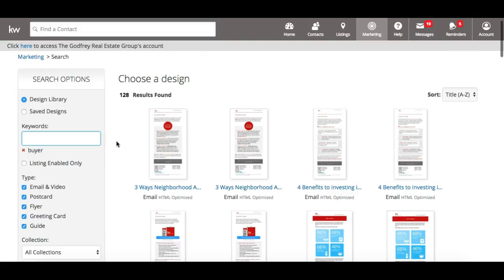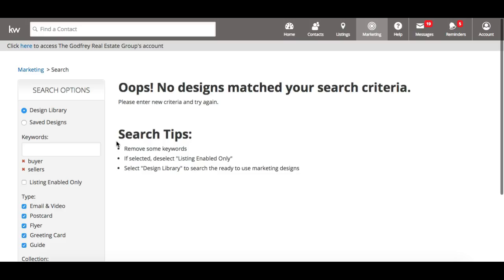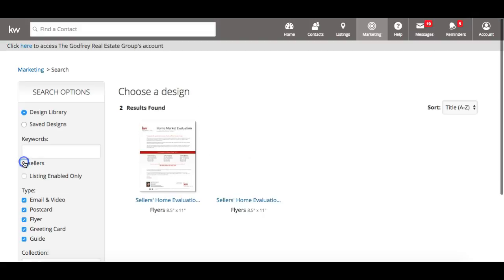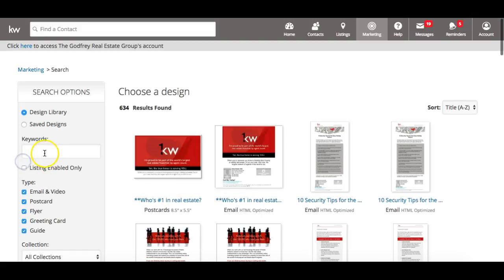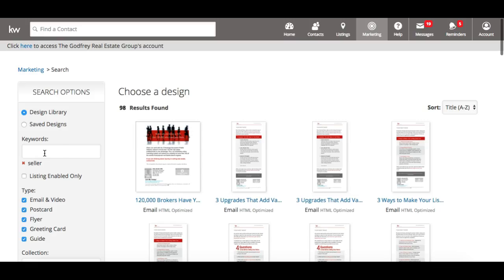But maybe you say, hey, actually I want to search for sellers instead. So as you can see, I typed in sellers, but it's also searching buyers. So buyers and sellers is selected. If we want to fix this and only search for sellers, we can click on this little red box underneath keywords. And actually I think it likes seller better than sellers. Perfect. So now we have 98 different seller pieces. So just make sure when you're searching in here, if you want to switch your search, you click this little red box to X out what you may have searched before.